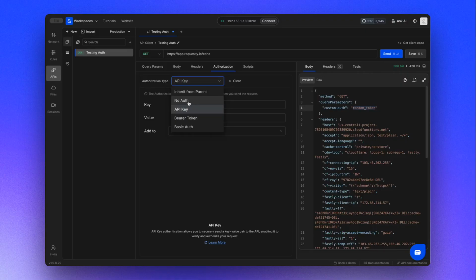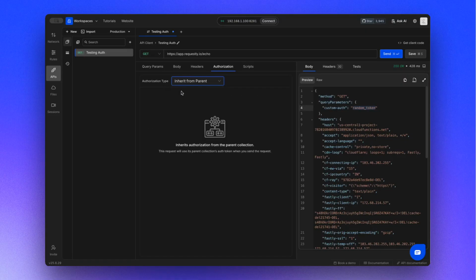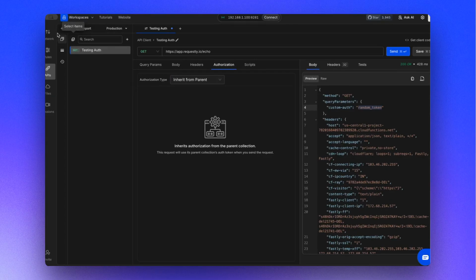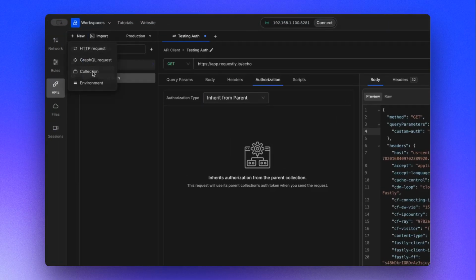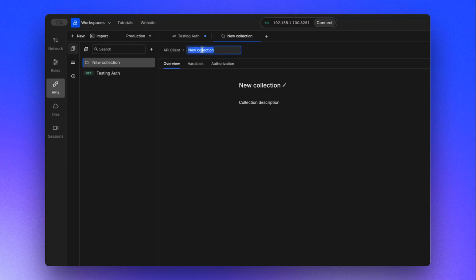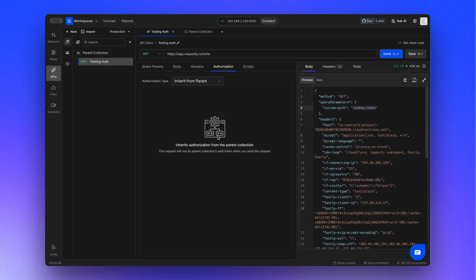Before discussing No Auth, let's explore Inherit from Parent. To demonstrate Inherit from Parent, we first need to create a new collection and give it a name, like Parent Collection, and move our request in the newly created collection. Now make sure that in the request, authorization type is set to Inherit from Parent.